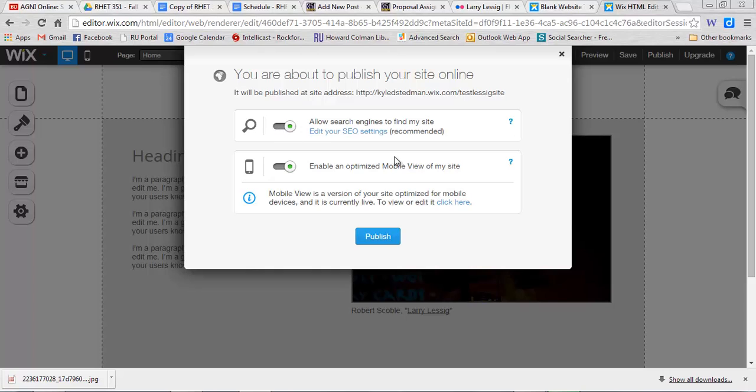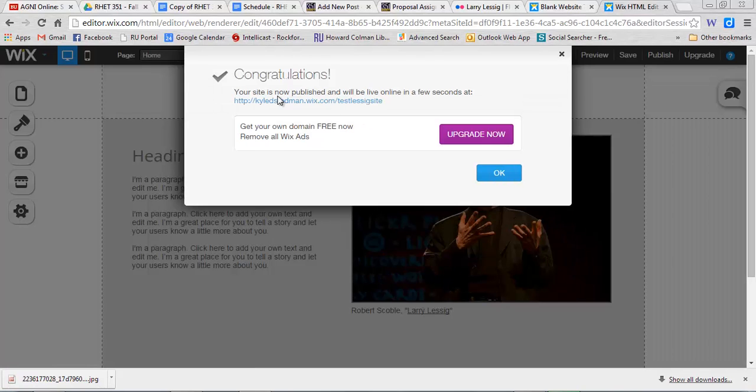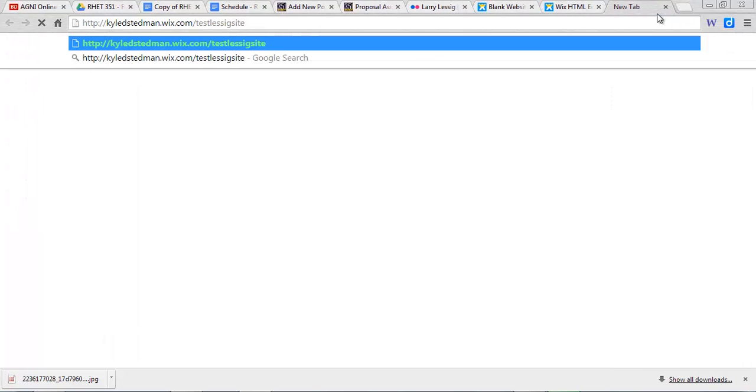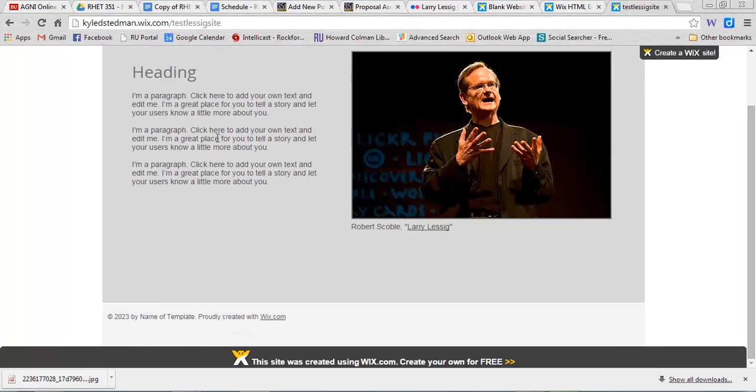It says, do you want people to be able to find it? I don't really care. Do you want a mobile view? I don't really care. Let's just go ahead and click publish. Wow, now it is up. If I give people this link, this pretty clean looking link, and if they paste it into their browser, they should go straight to my site, which is now a live, real website for anyone to see, including Larry Lessig, including Robert Scoble. Okay, done.